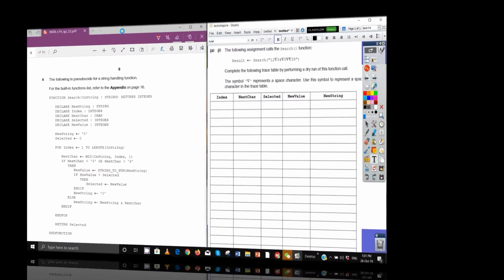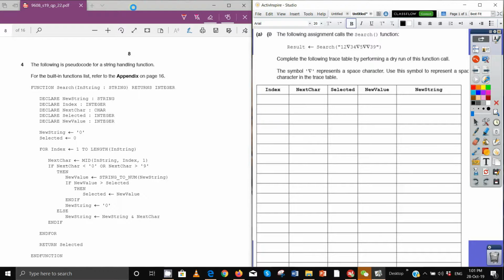Hello, so in this video, let's take a quick look at question 4. The following is pseudocode for a string handling function or built-in function list referred to the appendix on page 16. So this is the algorithm that we have for this function. Whatever it is doing, we'll figure out as we go through each line of code.